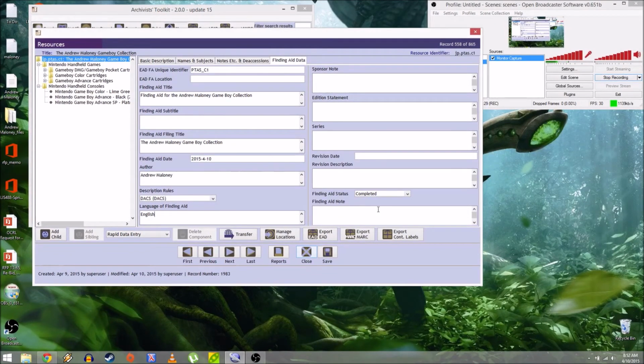There are some other fields over here you can feel free to use. This is a cool one. In process, edit, full draft. It lets people know where exactly the finding aid is in its development, and any other notes are right there.